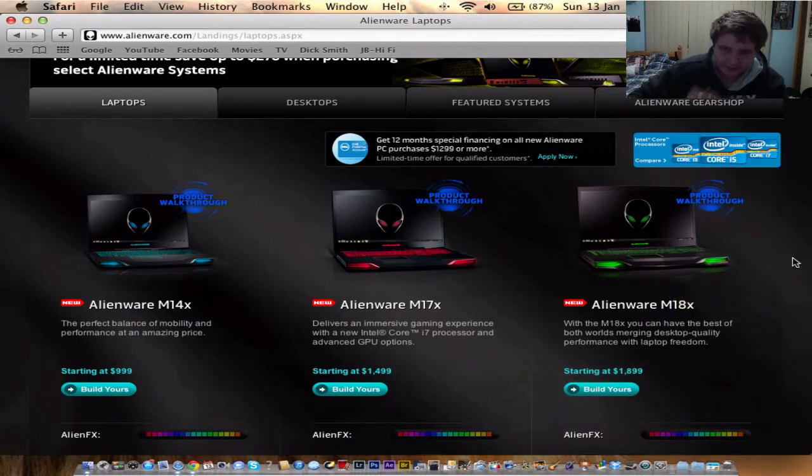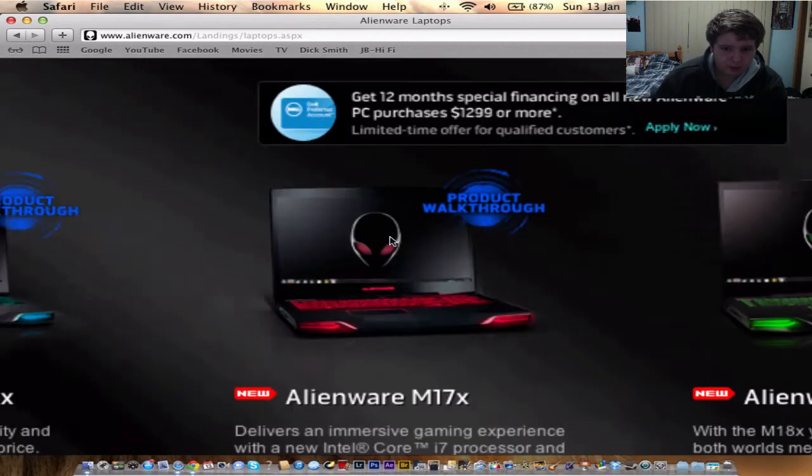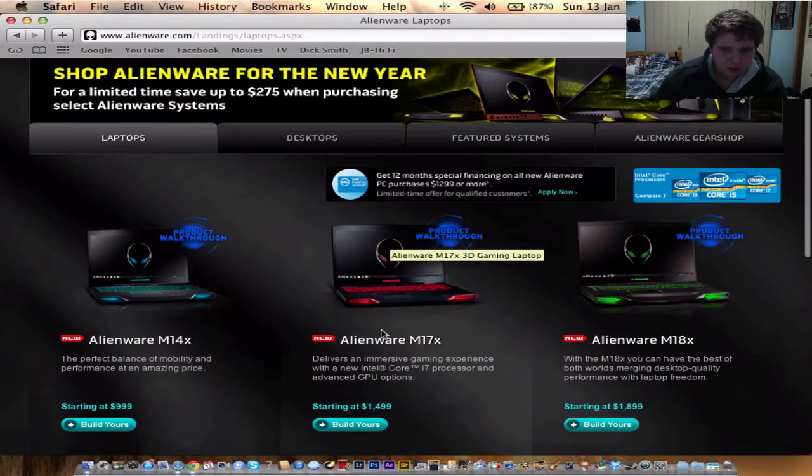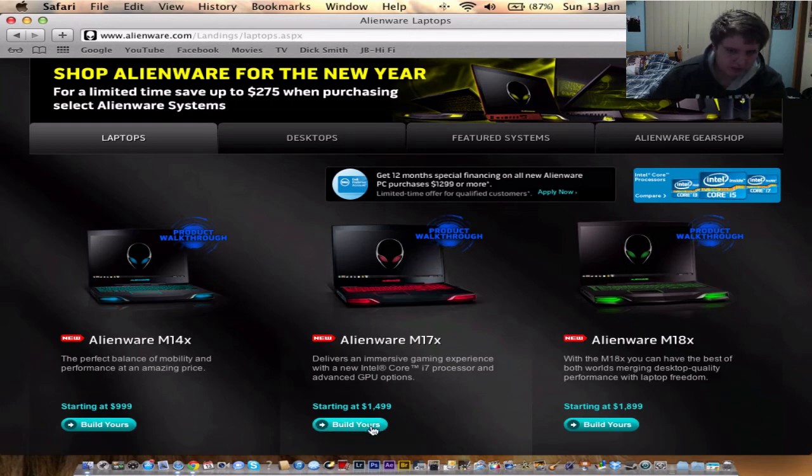So from here, a lot of people will be looking at the 17X. It's kind of the middle piece. If you're just going to be using the computer alone, I'd recommend this one. It is a good one, but yeah, it's kind of in the middle. It's not too small, but it is fairly big actually. I mean, 17 inches is a huge screen for a laptop.